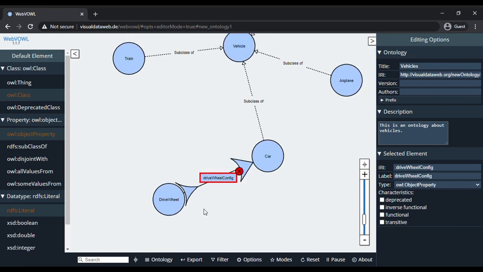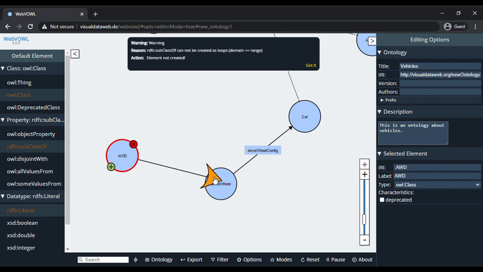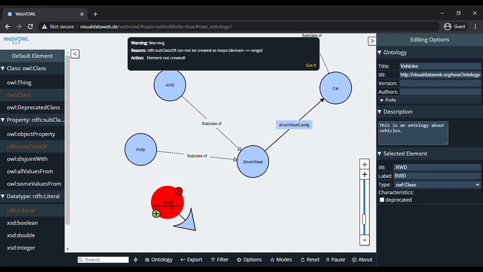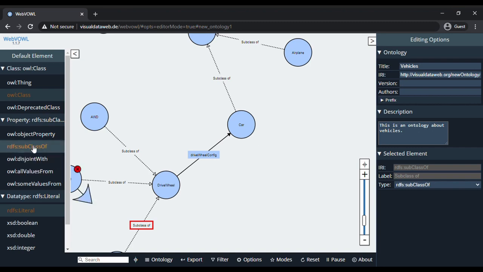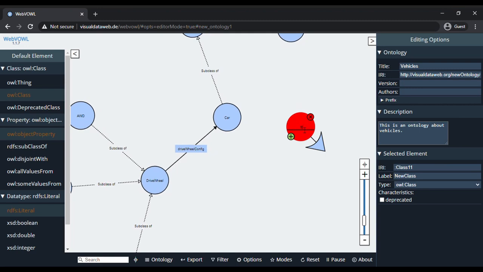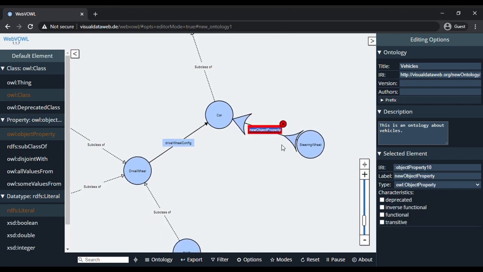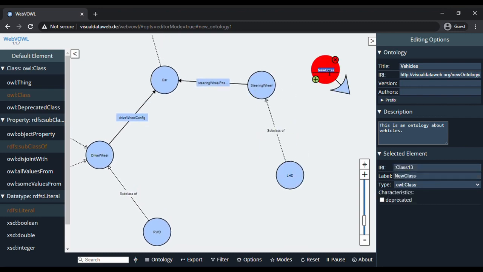To indicate the different drive wheels, we add subclasses for it: all-wheel drive, front wheel drive, rear wheel drive. We'll add another object property, steering wheel. This is to show the steering wheel position, and we give subclasses left hand drive and right hand drive.